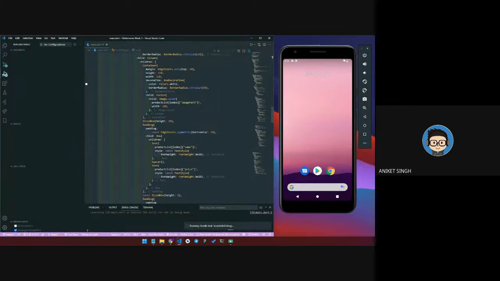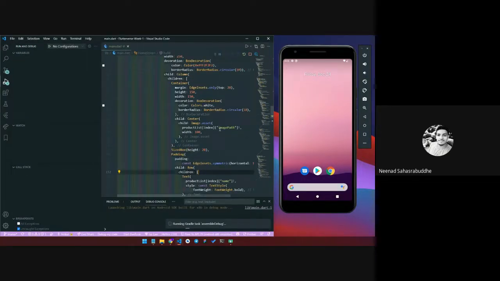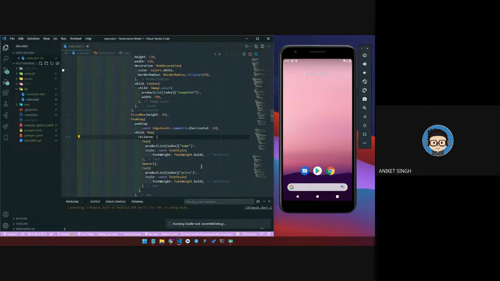Should I zoom the code? Or can you see the text properly, or should I increase the font by 1 or 2 pixels? Increase a little bit. Okay. I hope it's visible now. Yeah, visible. Yes, it's visible. So yeah. Okay. Thank you.